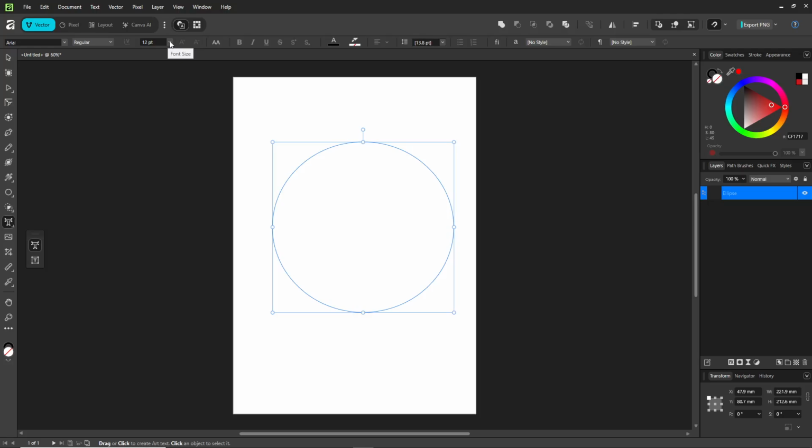In the upper right area, click on the font size option and select your preferred size. This step ensures your text will be legible and proportionate to the path you're working with.